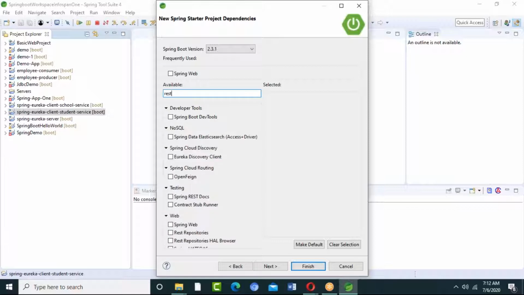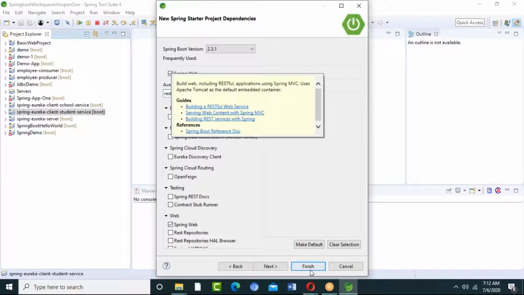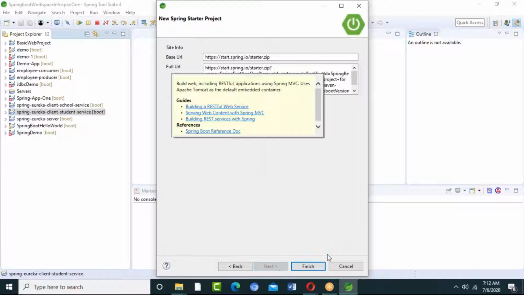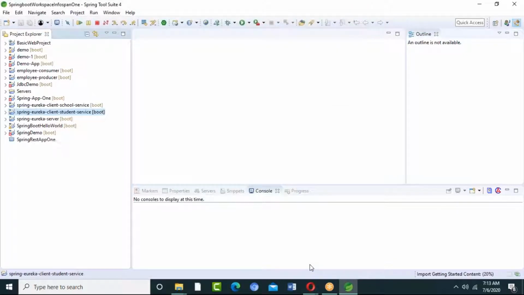You selected Spring Web, right? Yeah, I'm selecting just a Spring Web, Jyoti. I'm selecting just a Spring Web and I'm saying next and then save, finish. Spring Web means automatically RESTful services will be added. So it takes some time to build it. This is my application, Spring REST App 1 as my project name.